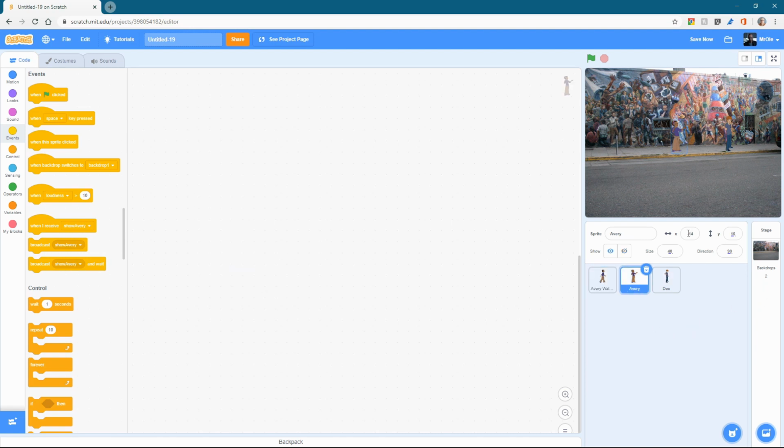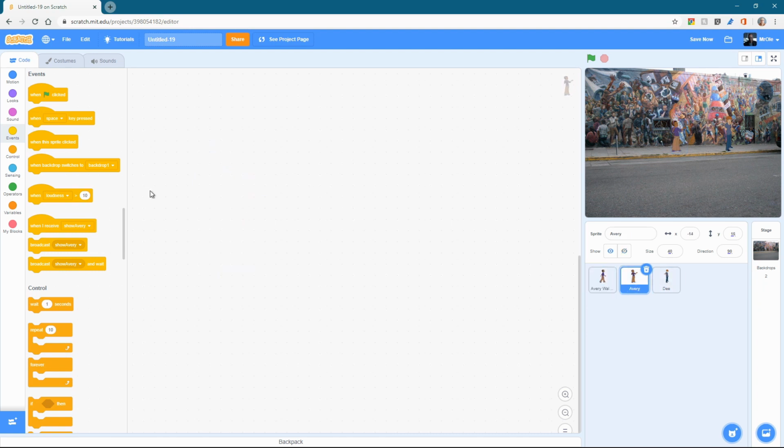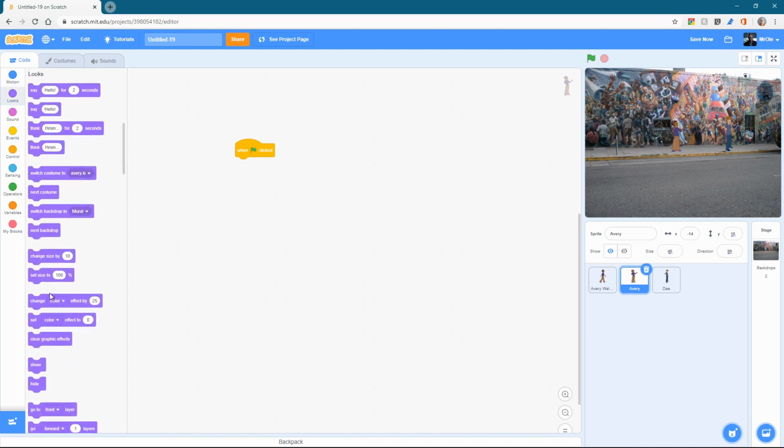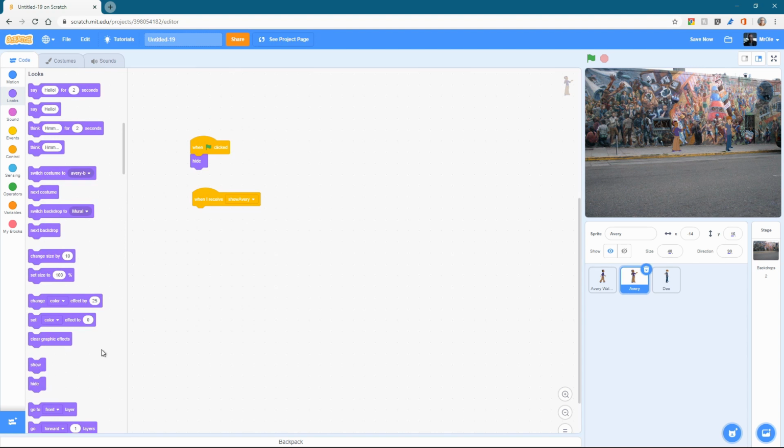Very quickly, let's just check that this Avery is in the right sort of place. Yeah, she looks good over there. So we've got when the green flag is clicked, then Avery walks along and stops over there and disappears. Now we have Avery over here who's showing up all the time. We obviously don't want that. We want at the start of the program for her to be hidden. And when she receives the show Avery message, then we want her to show up. So let's drag that in there and let's see if this is working nicely so far.